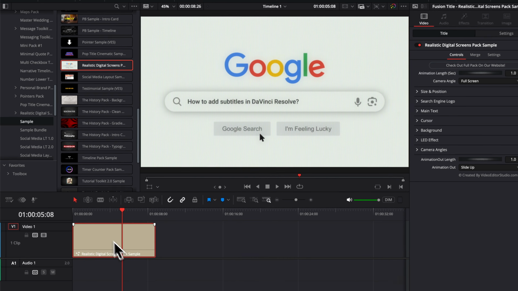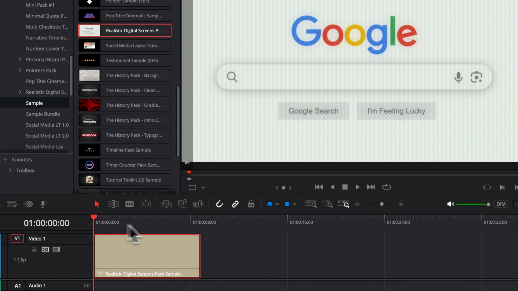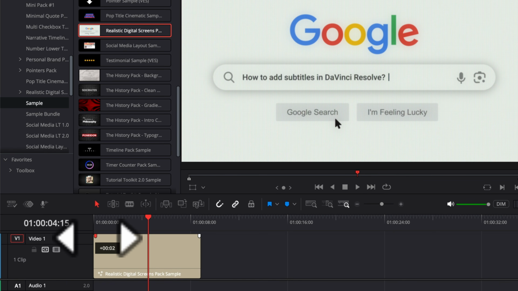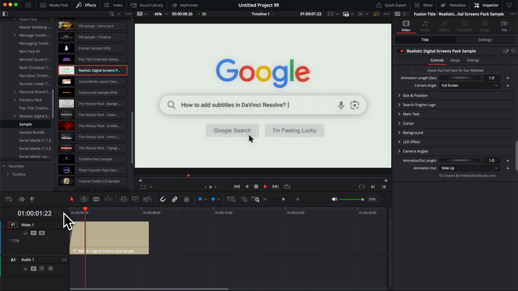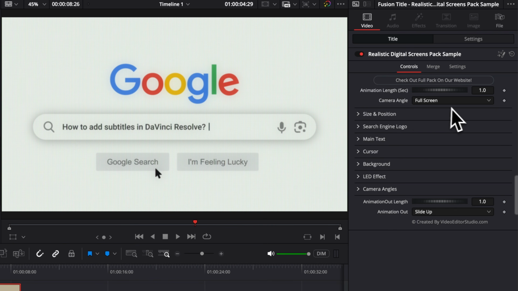Now, if you absolutely need to have an animation in, what you can do is simply take that little handle and drag it on the right side, and you will have a simple fade-in animation. We've added another important feature for that pack. It's the camera angles. So here you can choose between different camera angles.